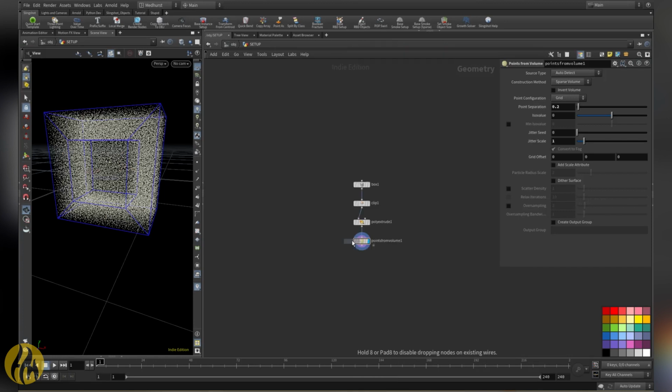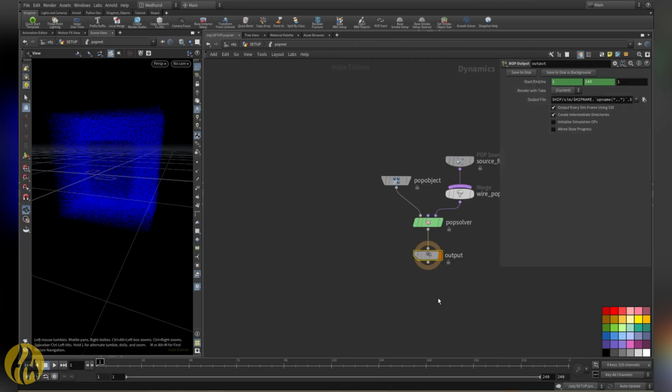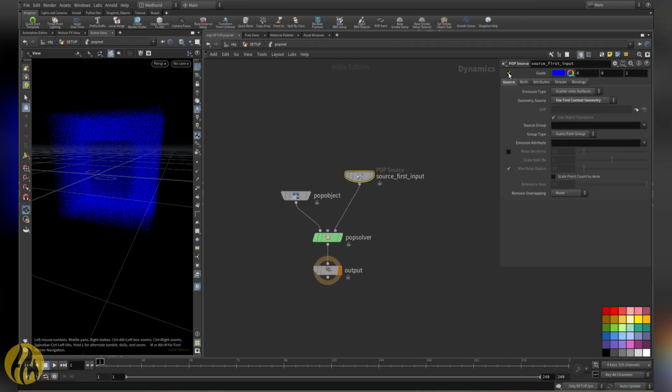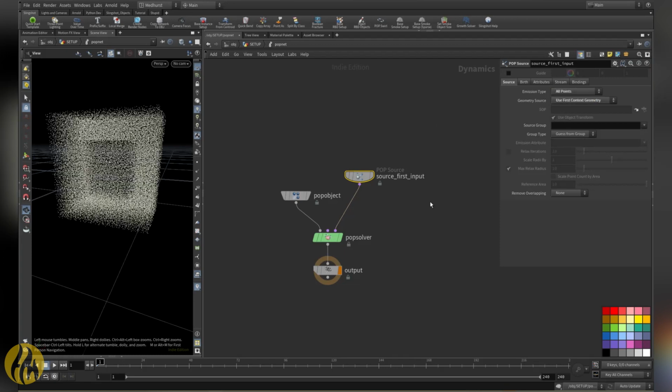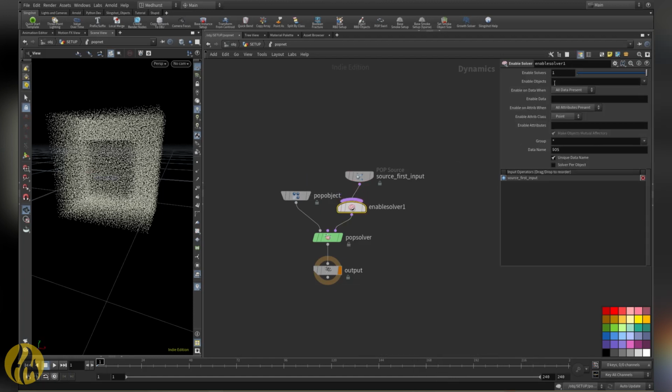Okay, so let's now put down a pop network and attach this into our first input here. We'll dive inside. We're going to remove this merge, we don't need it. Let's turn our guide off here, turn the emission type to all points, and then put down an enable solver. We're just going to tell this thing to inject some new points where the simulation frame is equal to 1.